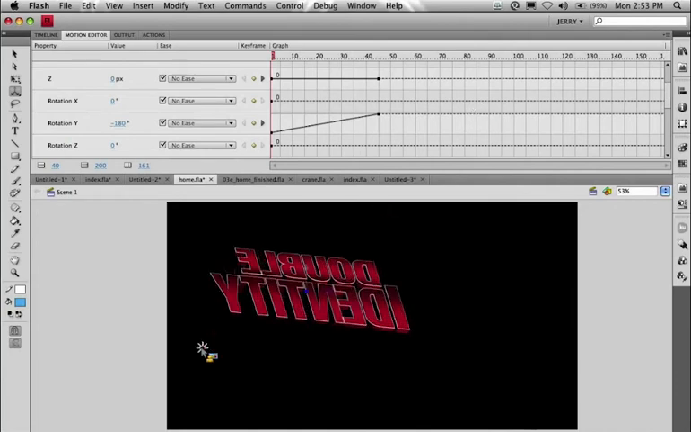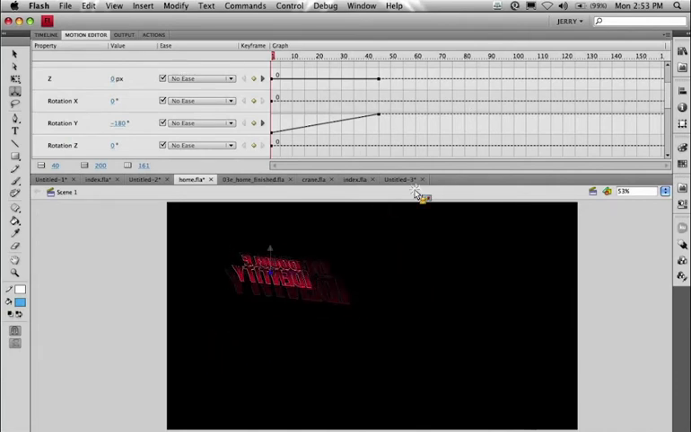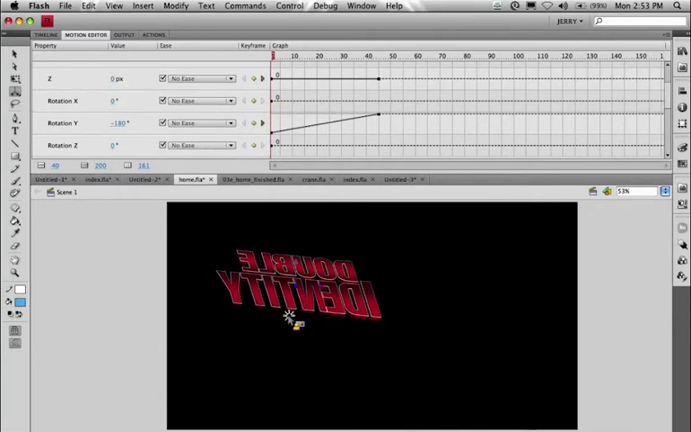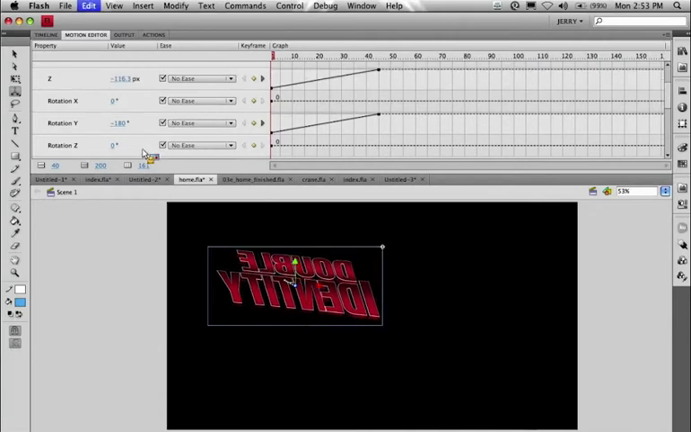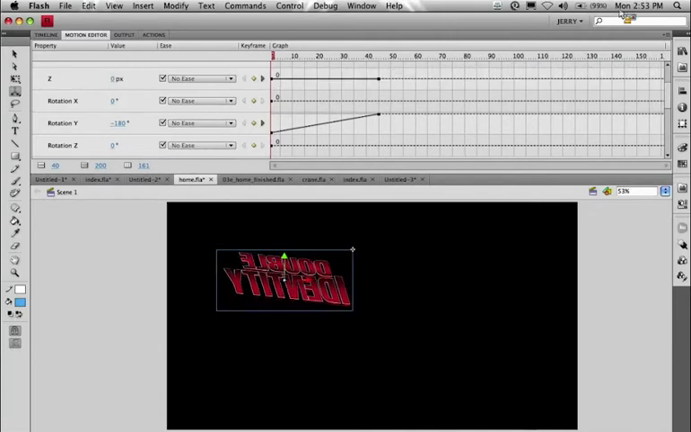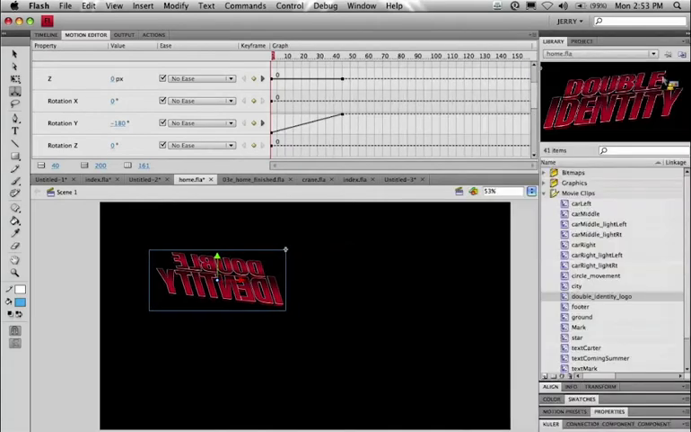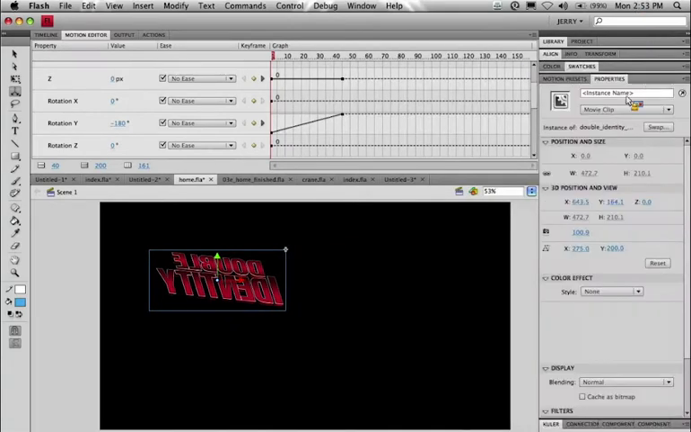But I don't really like the vanishing point that I'm getting here. Notice that it's not a centered vanishing point. What if I wanted to center my vanishing point so that it's not vanishing to the upper left, but vanishes directly to the center? So I'm going to undo what I just did, and I'm going to open up my Properties panel and have a look.